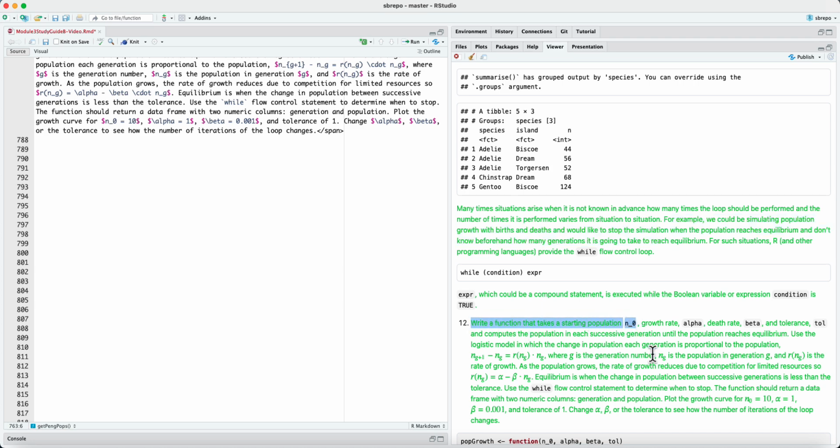And let's write a function that takes a starting population n0. It'll have a growth rate alpha, a death rate beta, and it will compute the population in each successive generation until the population reaches equilibrium. So how do we define equilibrium? When the change in the population between two successive generations is less than some number, the tolerance or tol, we will stop simulating. We'll say the change is too small. That means the population has reached equilibrium. It has stopped changing, and we can stop the simulation. And we will simulate this with the logistic model.